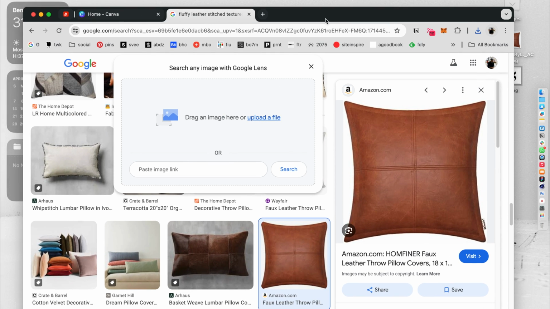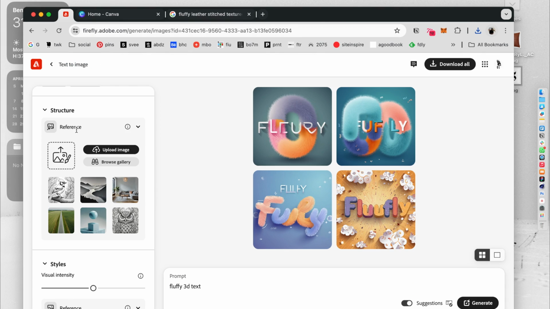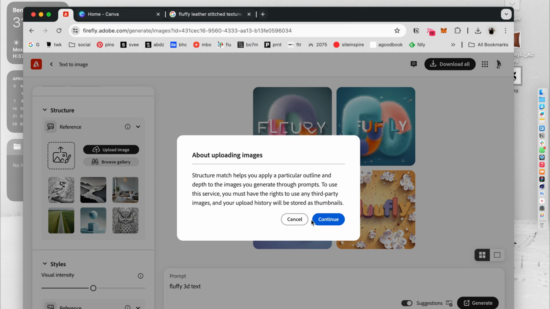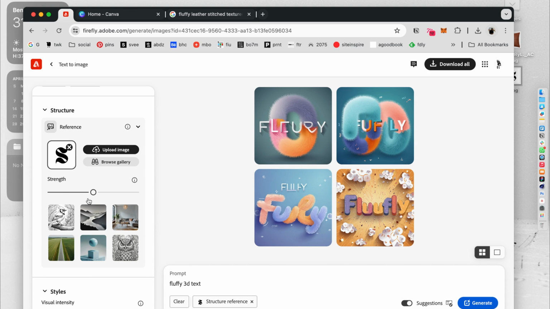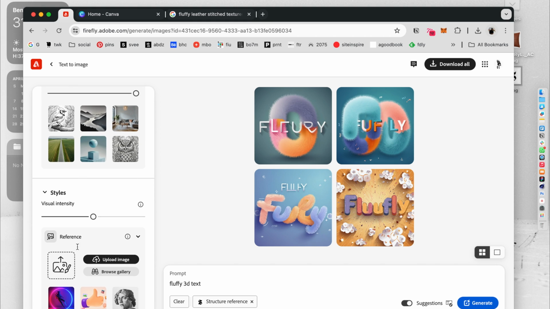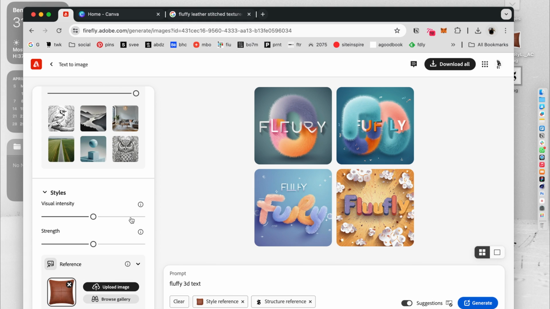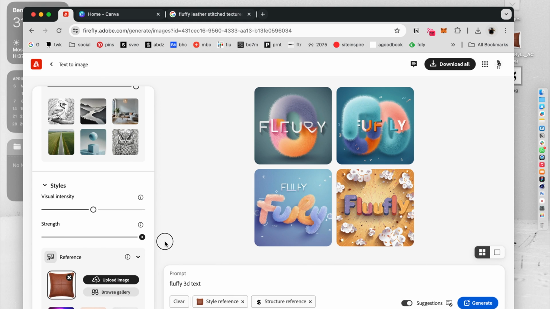Let's go back to Firefly and let's start uploading this. So in our structure reference, we are going to upload the text that we created. Just click continue and we have it. We'll push the strength to maximum so that the AI will stick to the structure as much as possible. And for the styles, we'll upload the leather pillow image. And again, it shows strength. We'll just up the strength to the maximum.